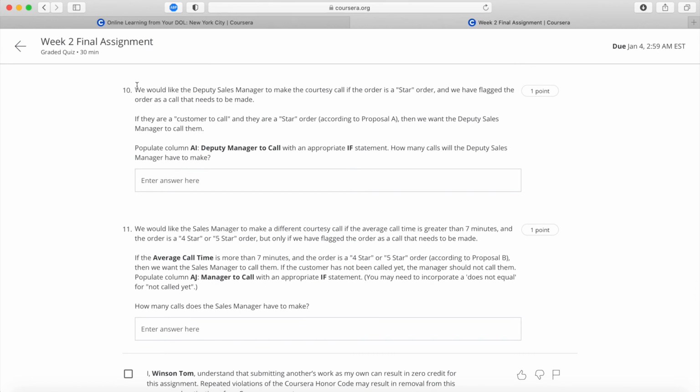We want to call the deputy sales manager to make a courtesy call if the order is a star order, and we have flagged the order as a call that needs to be made. If there is a customer to call and they are a star order, then we want the deputy sales manager to call them. So in this case, this is more of an AND equation. This is not either or, but we want that they are someone that needs to be prioritized and called, and they have an expensive order based on proposal A. So those that are 1,000 and up. Then we want the manager to call them.